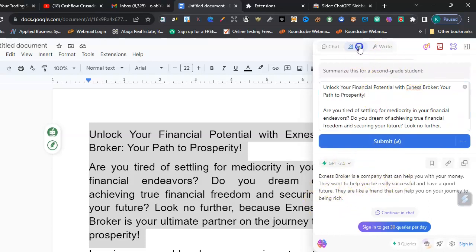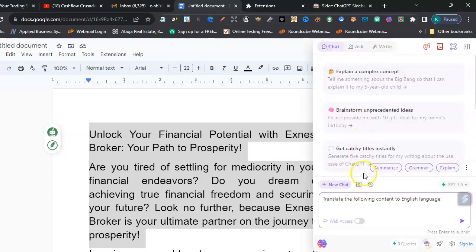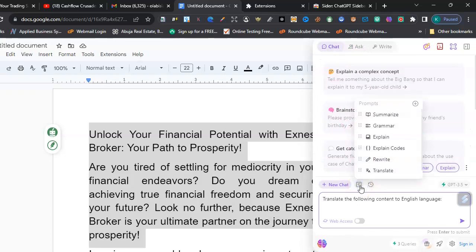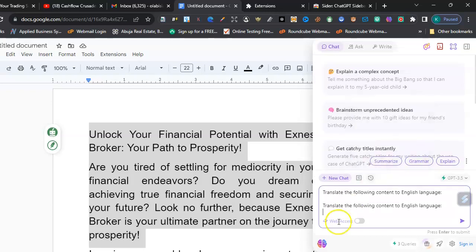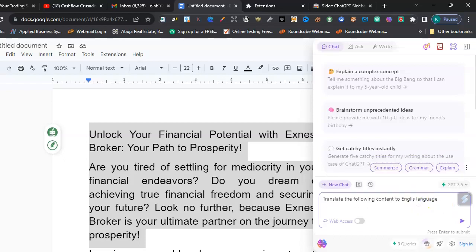And we can also ask it to do different things. There are a lot of prompts we can ask it to do. Once you come here, this is another explain. You can ask it to rewrite it, translate, right? So let's click on translate. Here's the following content. So where do we paste content to? Let's say French, right?